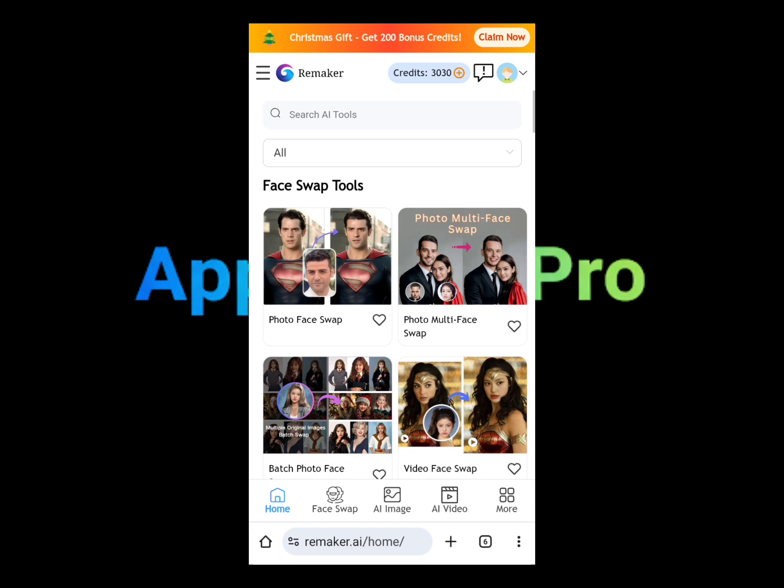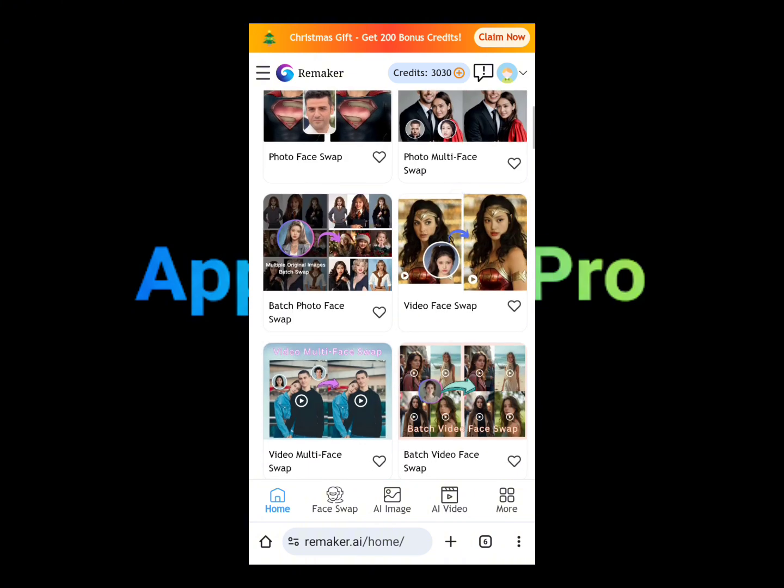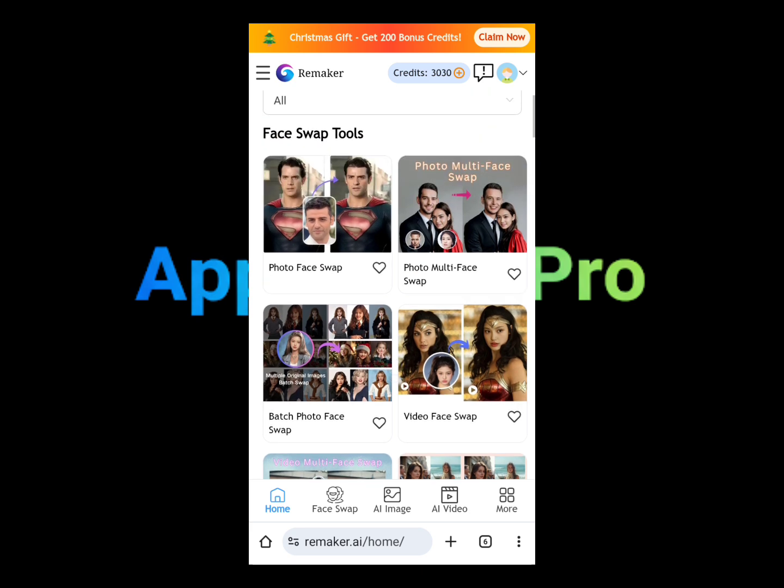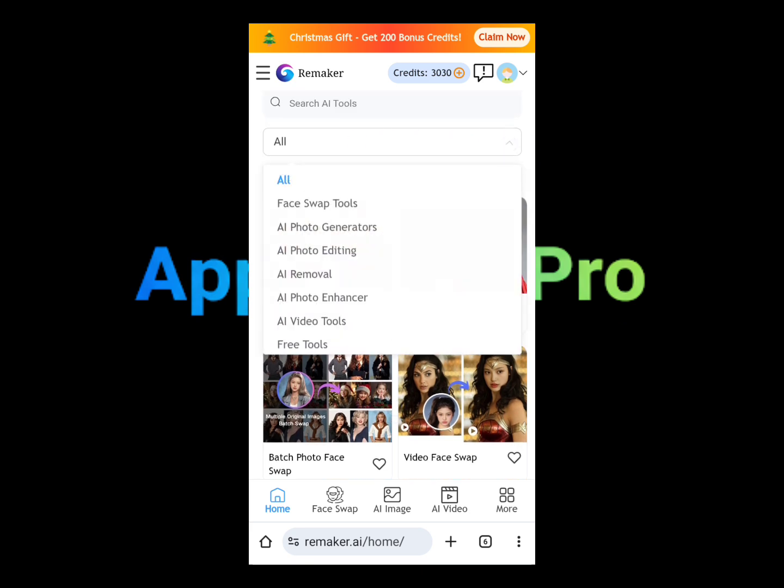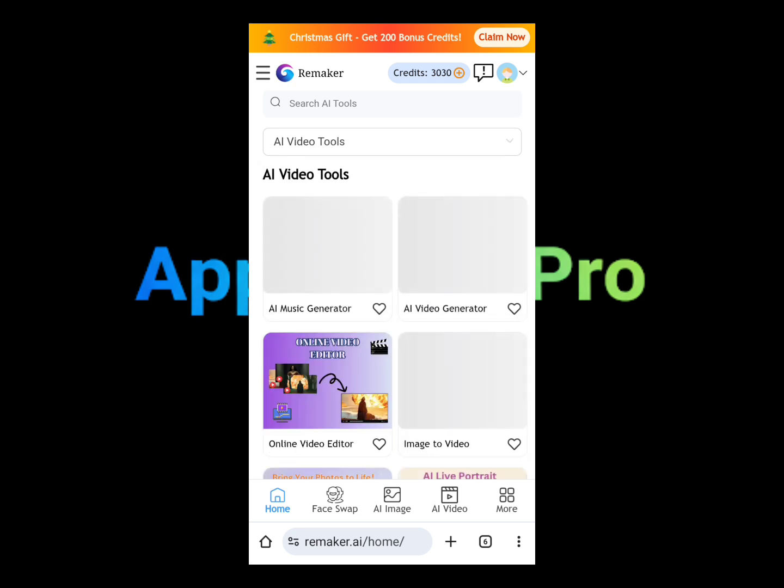But pretty much you can search on Google or any browser and pretty much find it. So here you can just scroll and look for what you want. As you can see here on the all options, it pretty much shows you all the features. But to summarize it, you have the AI photo generator, AI photo editor, AI remover, AI photo enhancer, AI video tools, a lot of AI tools which you can use.